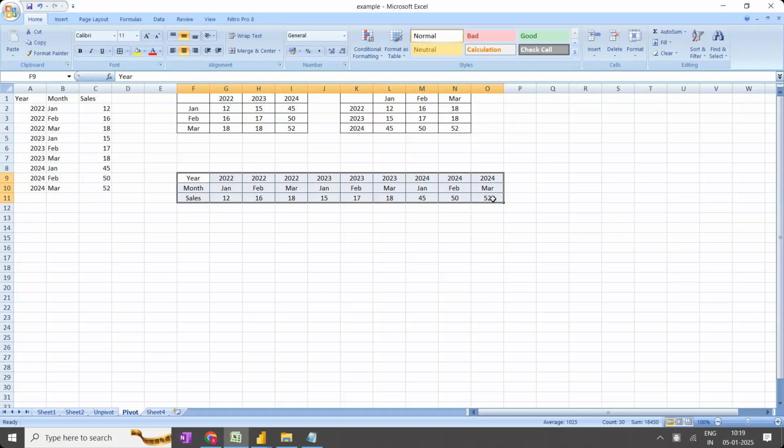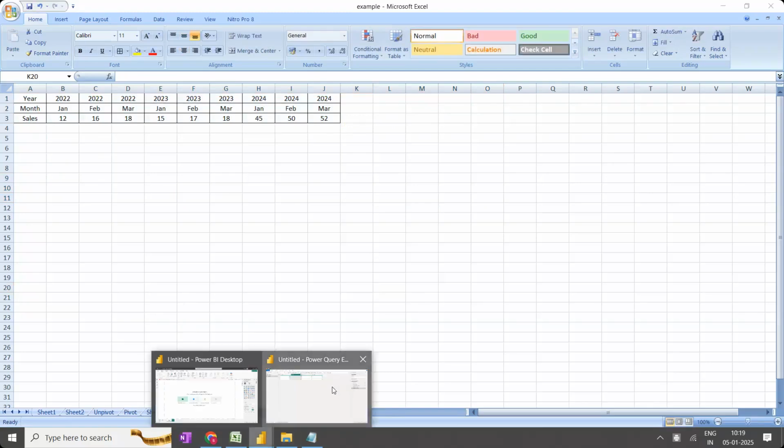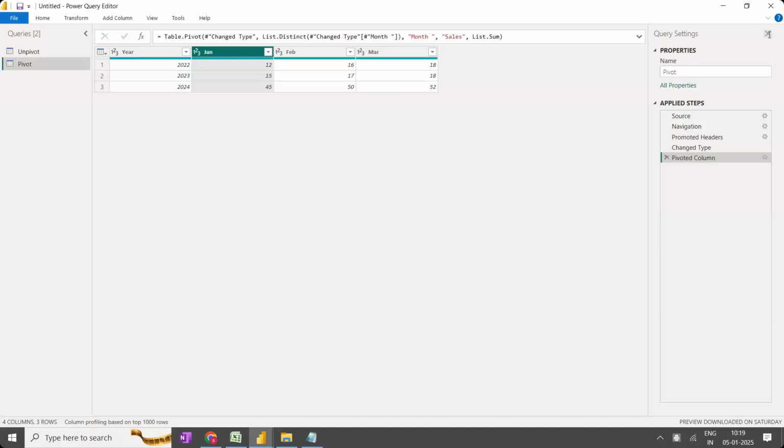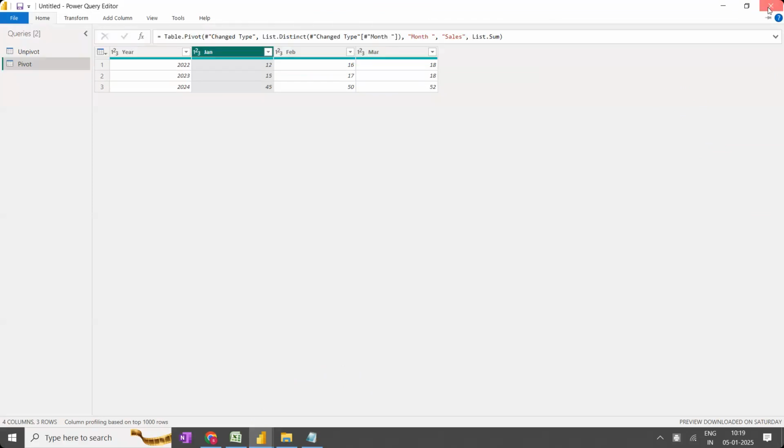For example, I copy and paste here, separately. What is the sheet name? Let us give the sheet name as transpose. Here itself in Power BI, let us complete that one also. Now what I'm going to do is not within Power Query.